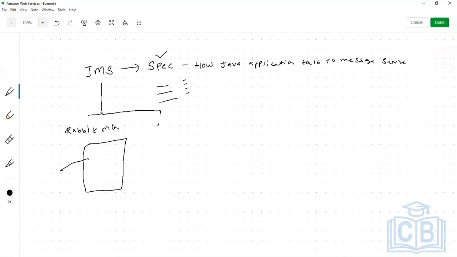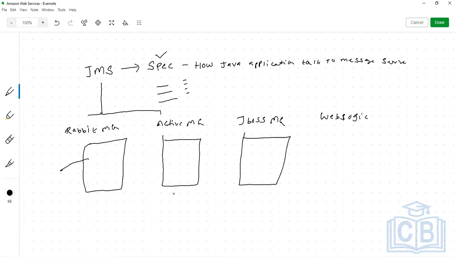ActiveMQ is also based on the JMS spec only. They take the JMS spec and develop the server. JBoss MQ. So different servers are there, all based on JMS only. These are actual runtimes, actual servers where they host the messages. They take the JMS spec and develop to this standard.